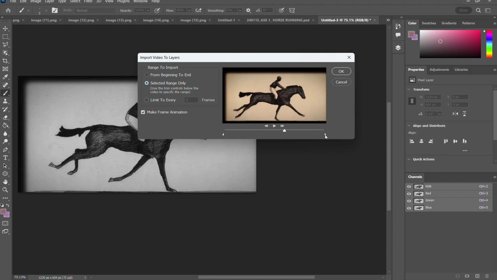So I'm going to crop it down. Take this slider and just move it down. Let's see, so the horse starts here, and I want to do at least one revolution, and it ends there. So I think that's about where I want my video to be.